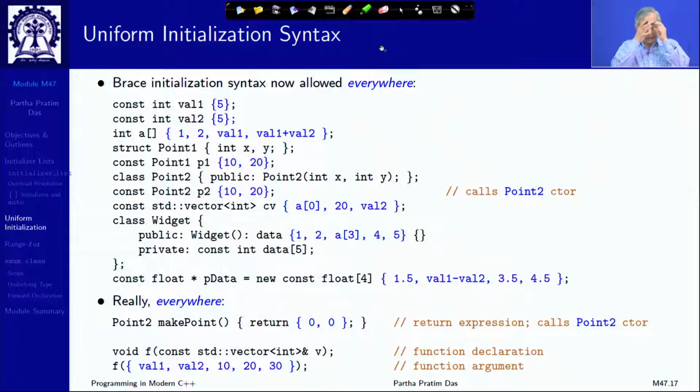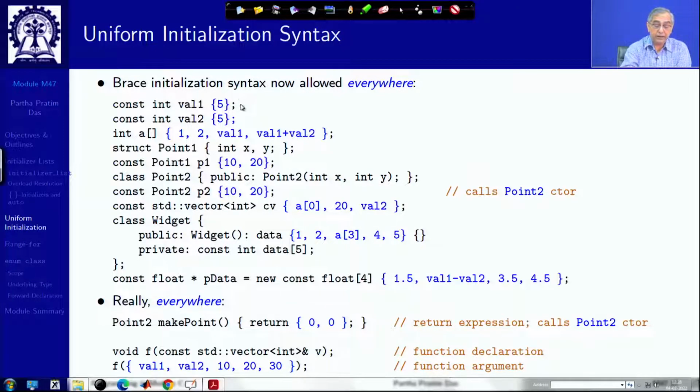Now, in terms of syntax, the braced initialization is now allowed everywhere. So, you can use it simply like this, or you can use it in the way you are doing in terms of the array, right. You obviously have to make sure that every element of the initializer list is homogeneous and is a constant expression. So, this is a constant variable val1, constant variable. So, I am using those in the initialization of the array.